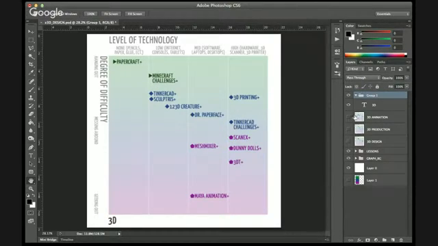So what I've done is I've created a few pathways based on what teens are interested in. They may not know what they want to do as far as an output.